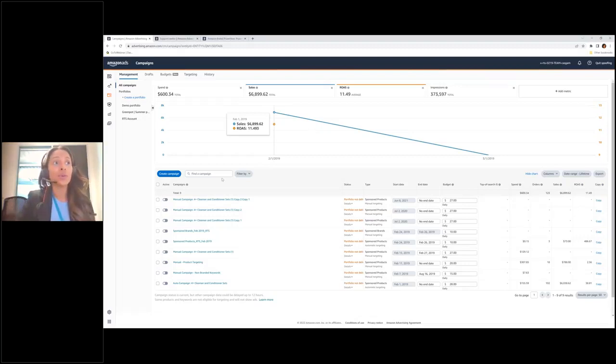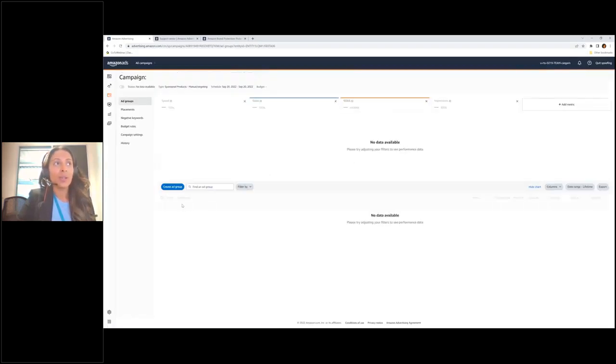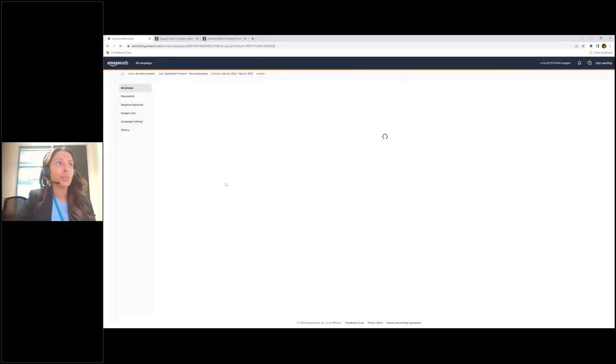So you're gonna go to a specific campaign. So I'm gonna click on a campaign here. Once you click here, and then once you click here, you're gonna be able to click in your ad groups. Just let me refresh the page one more time so you'll be able to see how you can find the search terms.